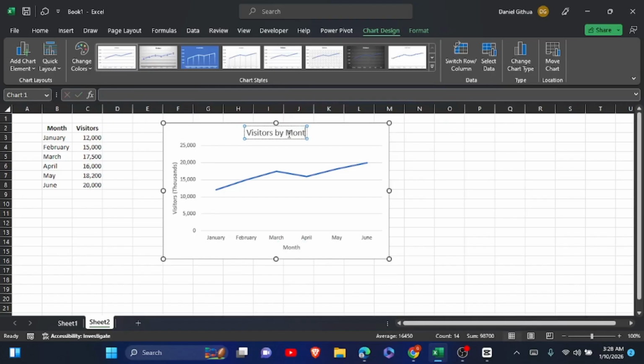We want to know what is the trend of visitors. Let's say maybe they are visiting a certain museum. We want to know what is the trend of the visitors. As you can see, January was a low season, and from January it increased to March. March was a bit of a peak, then it dropped through April and then increased. And that's how we create a line chart.